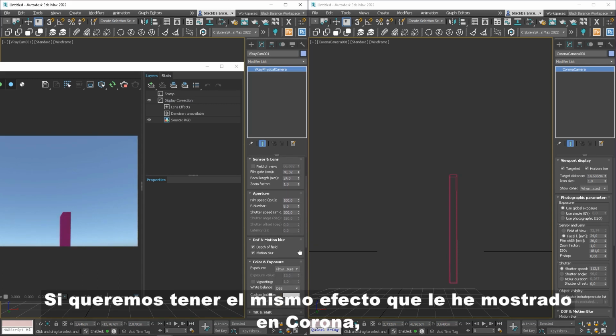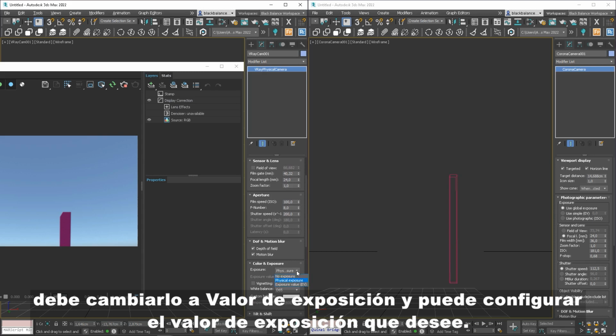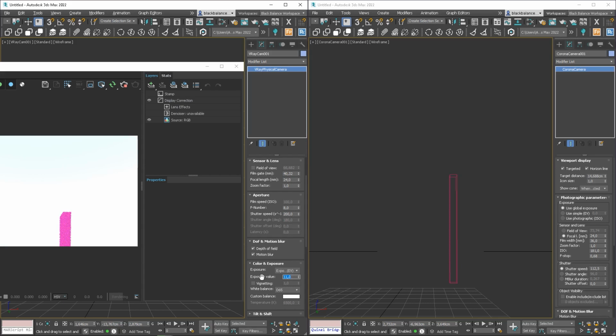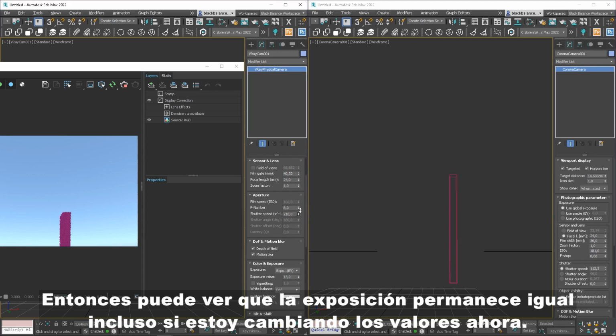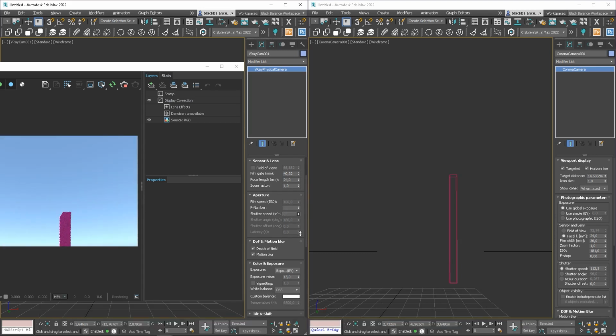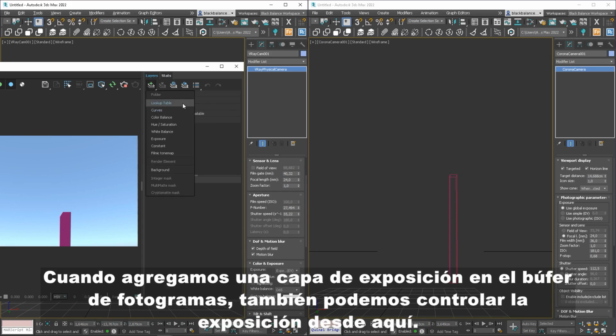If you want to have the same effect as I've shown you in Corona, you need to change it to exposure value. And you can set up the exposure value you want. So you can see that the exposure stays the same, even if I'm changing the values now. When we add exposure layer in the frame buffer, we can control the exposure from here as well.